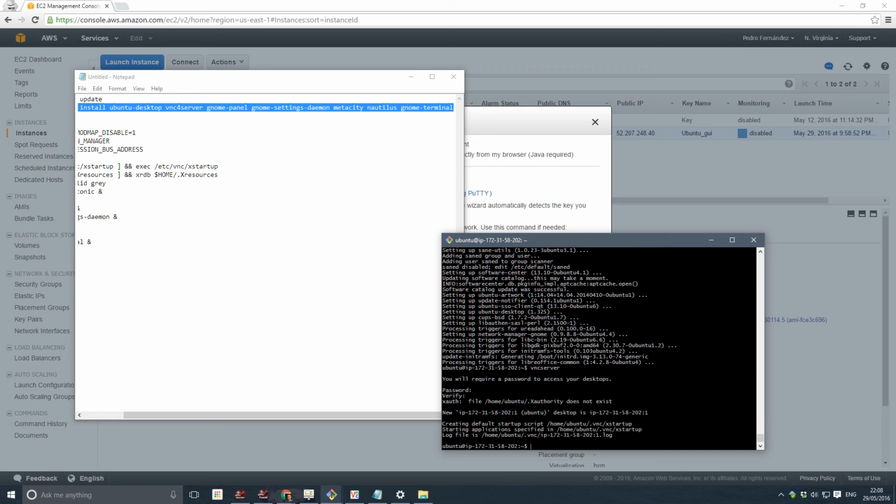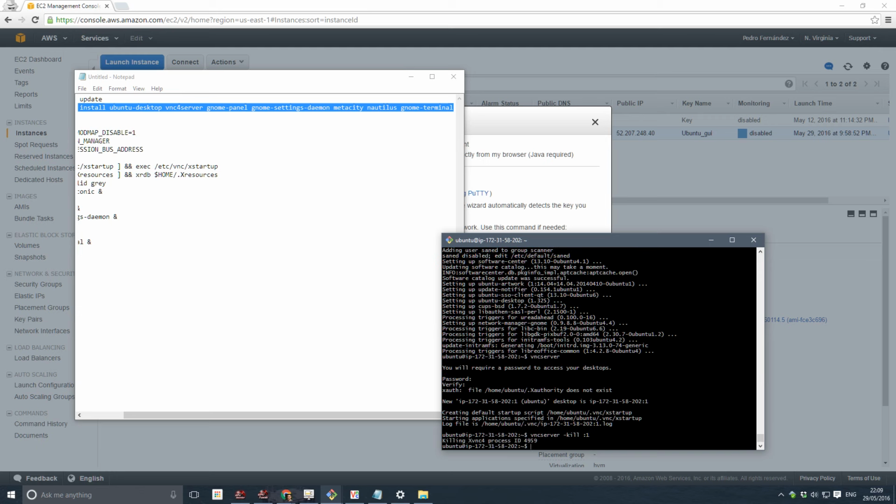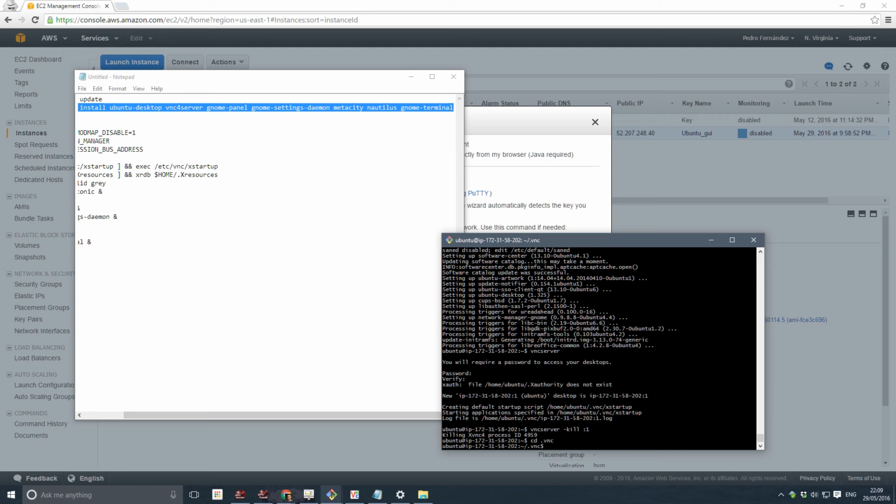The second thing that I'm going to do is kill the VNC server. I do this by running vncserver -kill :1. Why am I going to kill it? Because I need to go to the xstartup file and edit it. So I'm going to go to .vnc, and I'm going to sudo vim xstartup.